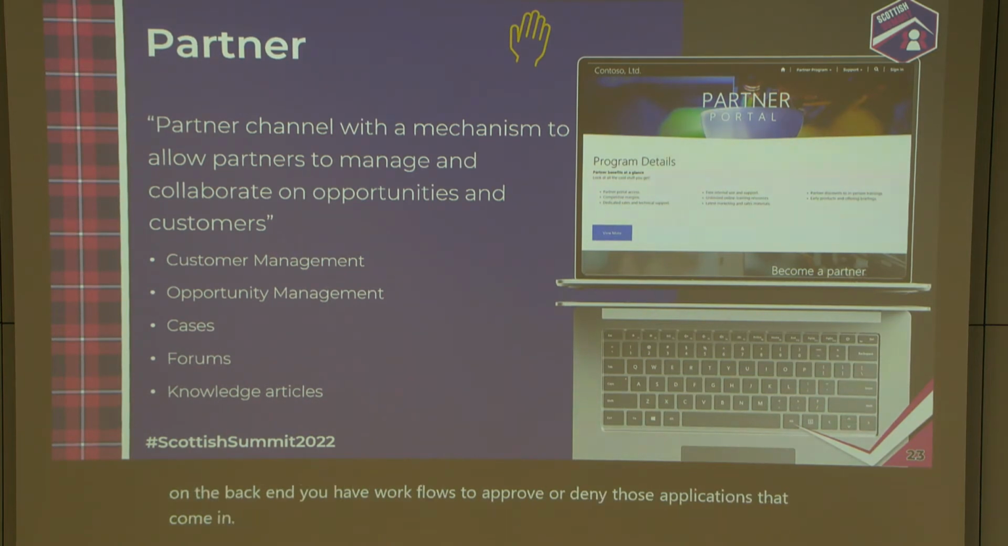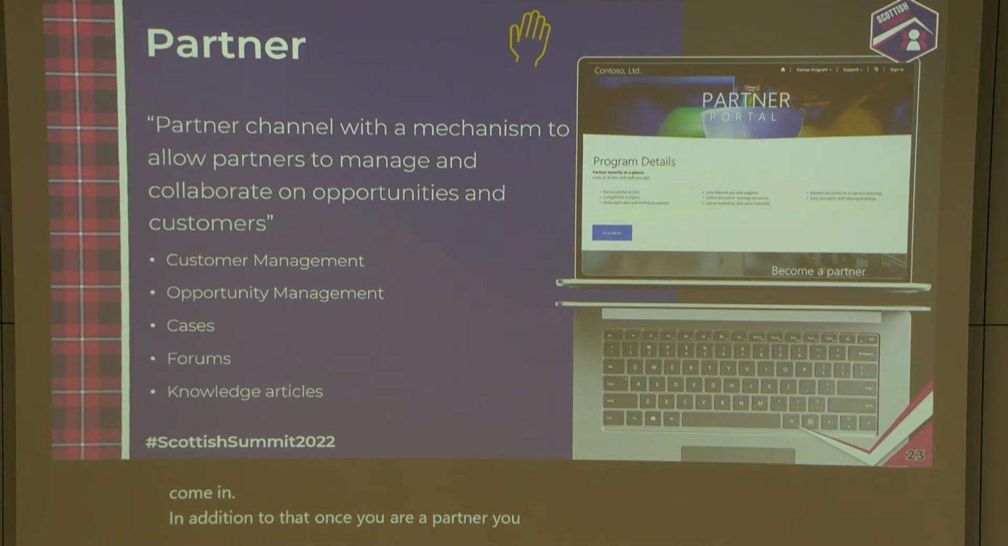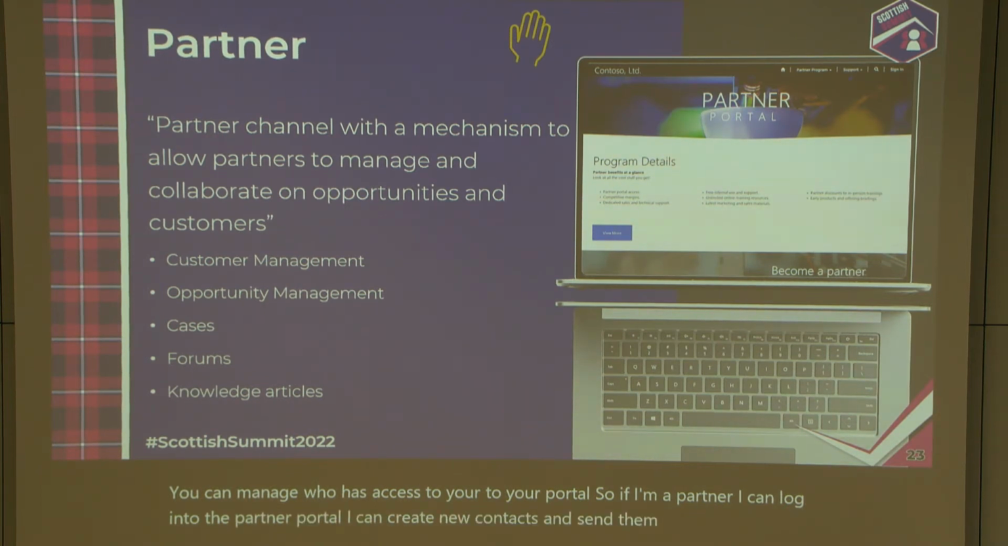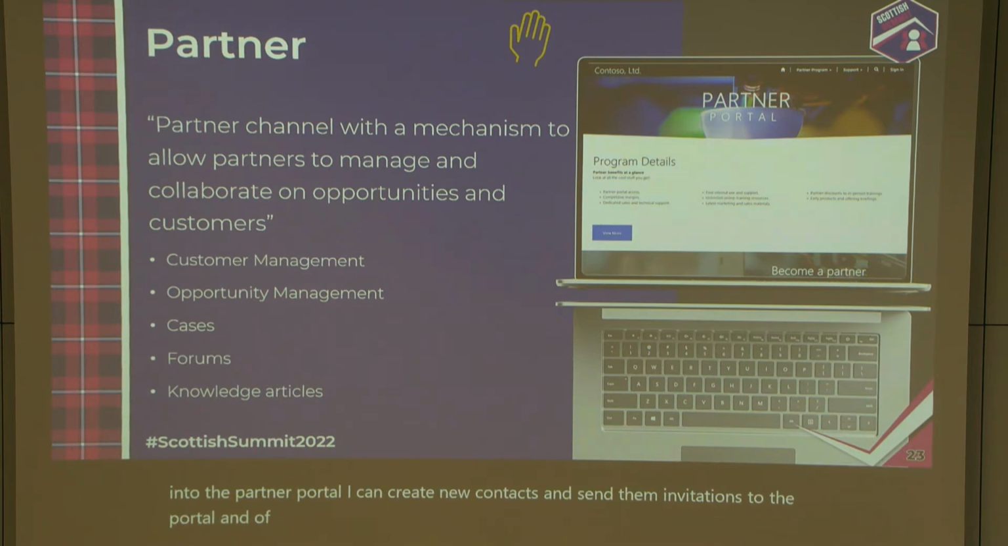In addition to that, once you are a partner and you have your partner account created, you can manage who has access to your portal. So if I'm a partner, I can log into the partner portal, I can create new contacts and send them invitations to the portal. And of course, remove access to the portal. And that self-management of access from other contacts, that's a requirement that I get a lot.